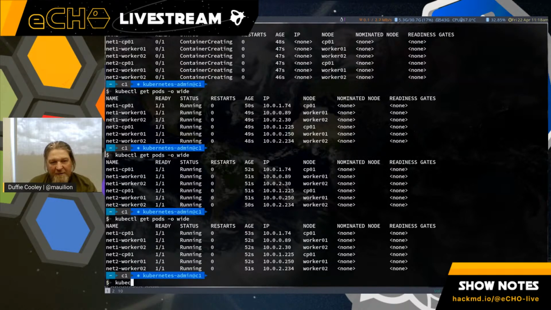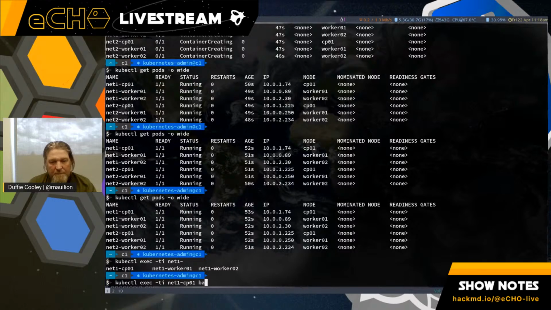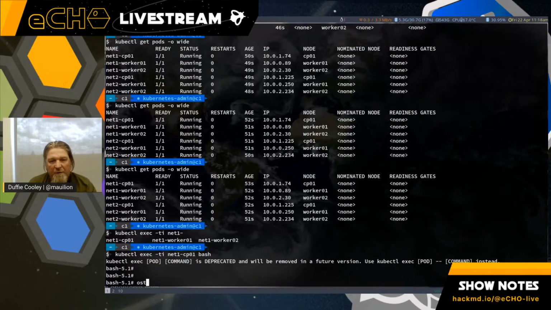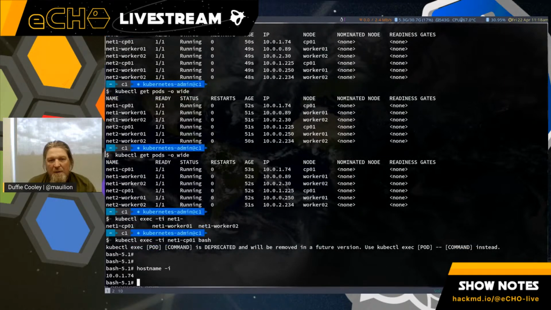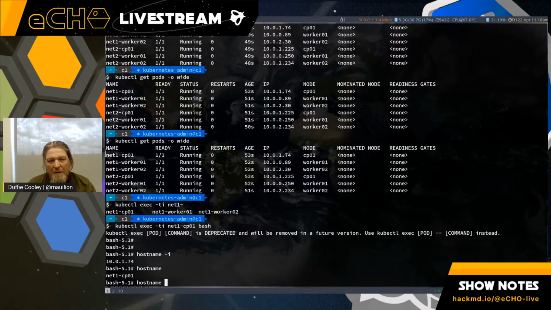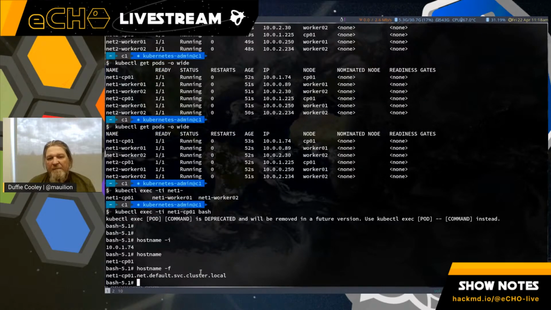And then the other thing I really like about this tool is that if I exec into net 1 and run hostname, I can see that I have a host name that maps to a service lookup. That's interesting. Now your question is, why is that neat? That's neat because I can also use that DNS query to talk to other pods.